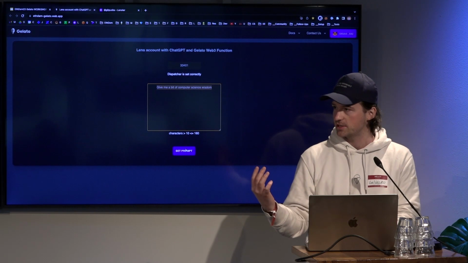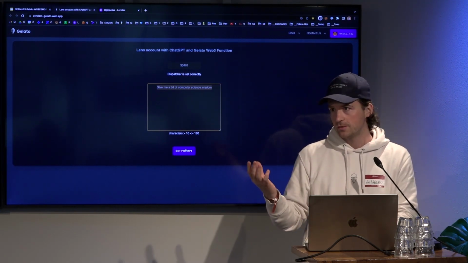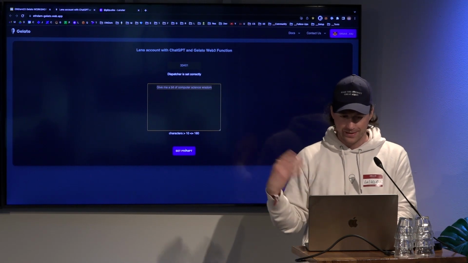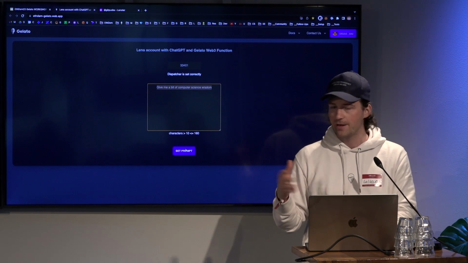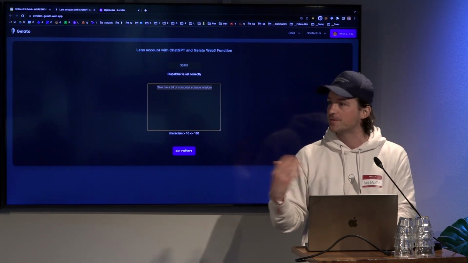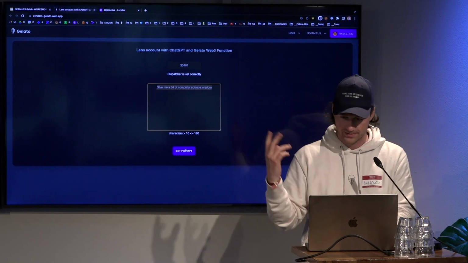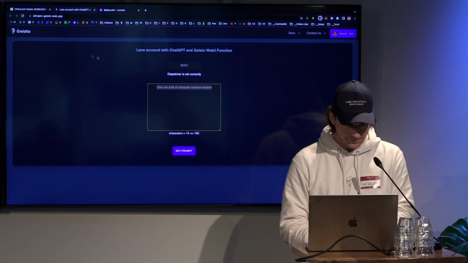This is an on-chain transaction talking to Lens, and then talking to Lens Gelato GPT. And yeah, that's it. It's like 2 buttons, and you're off to go. Anyone in the world, you don't have to be a coder for this, can now have ChatGPT post on their Lens accounts for them. 2 buttons. Yeah, that's the UI if you want to try it out.